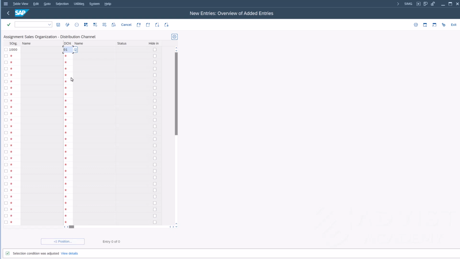This combination defines the new distribution chain. It ensures that Sales Organization 1000 is officially allowed to use Distribution Channel 01 to sell goods or services. Without this explicit assignment in customizing, no sales documents could later be created for this combination.